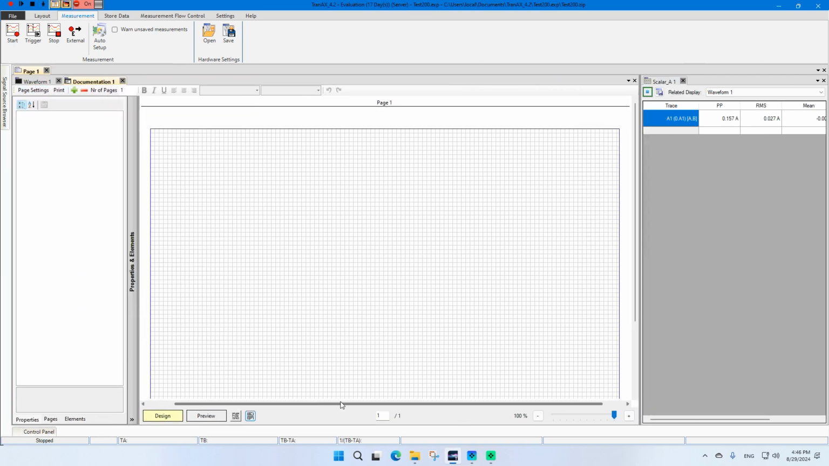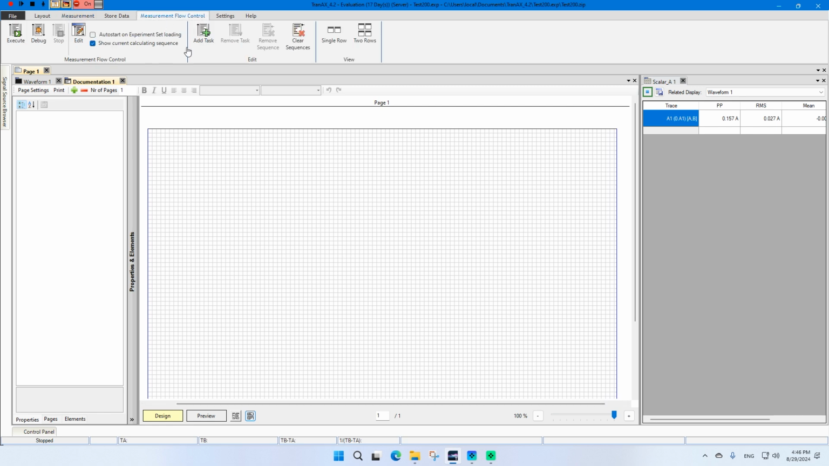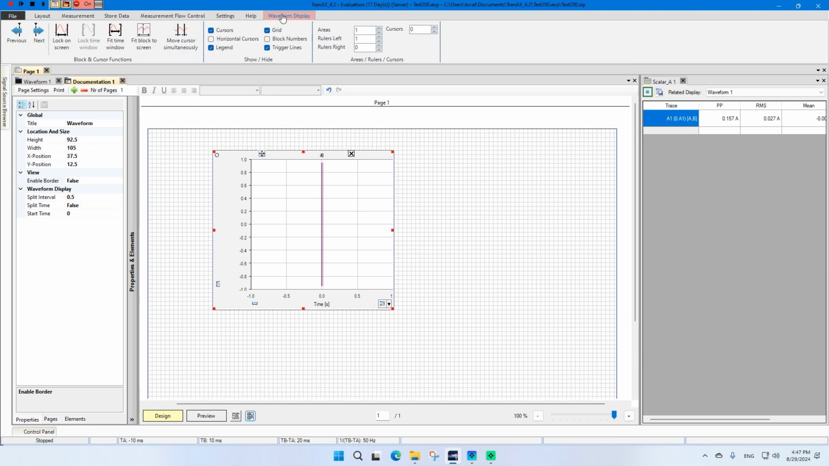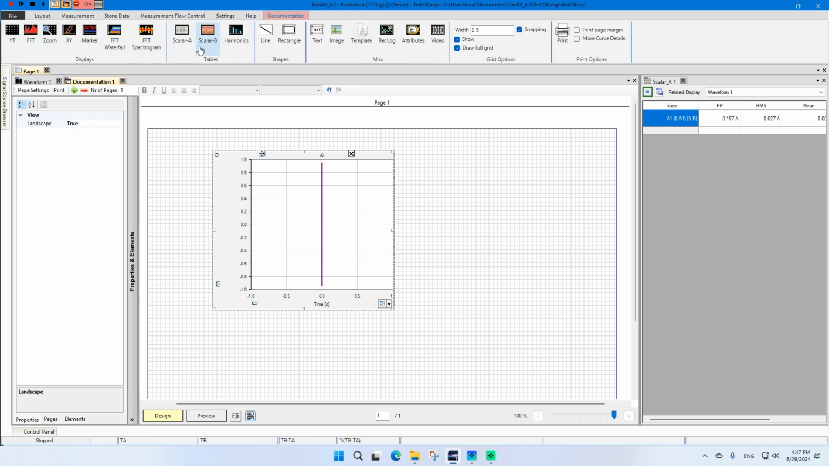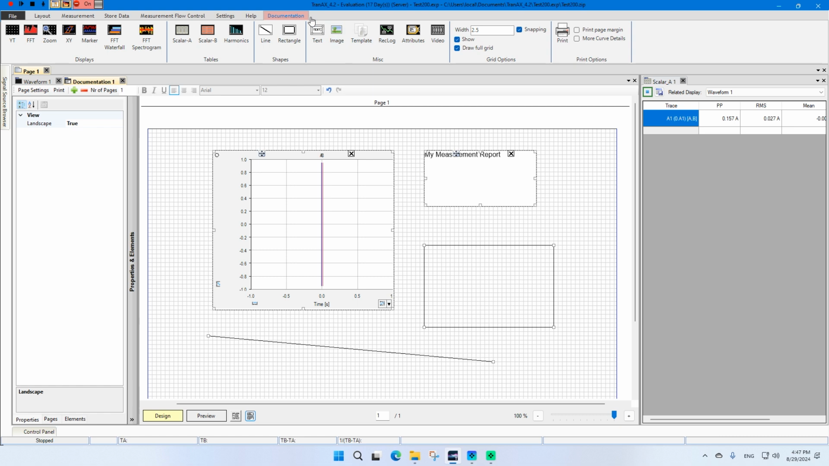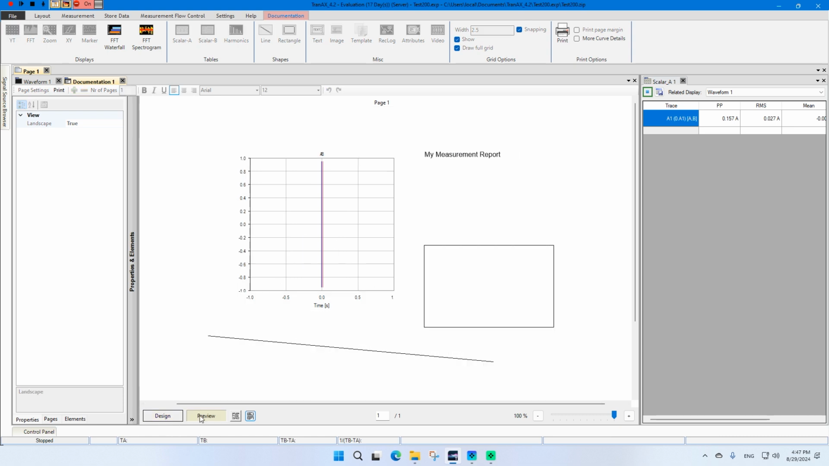So this is like a sheet of paper, and you can place elements on it by just drawing. You can place different waveforms, you can place the scalar table. You can also draw lines and rectangles. You can place some text. And you can also place images here, for example, for placing your company logo. Now we are in the design mode of the documentation page. If you switch back to the preview, you'll see how it would look if you print it out.